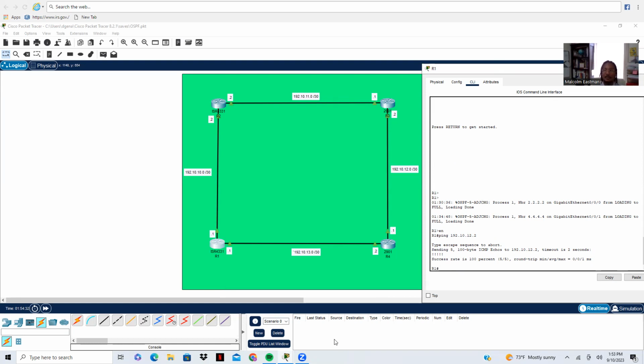OSPF is our dynamic routing protocol. We're going to be using that to configure dynamic routes within our network, right? If we're trying to go outside of our network, that's where BGP will probably come into play. So with BGP, think we're going out. With OSPF, we're in, inside of our own network, right?